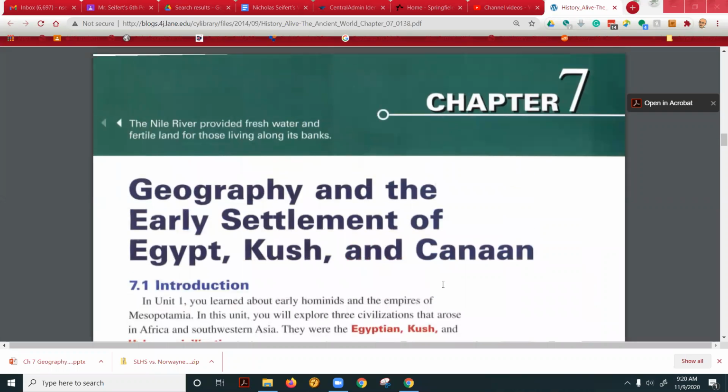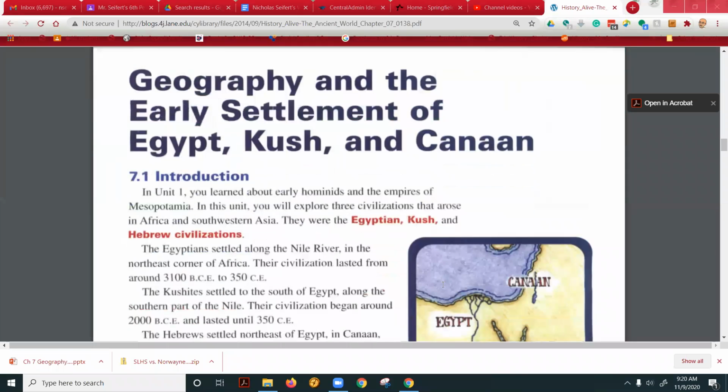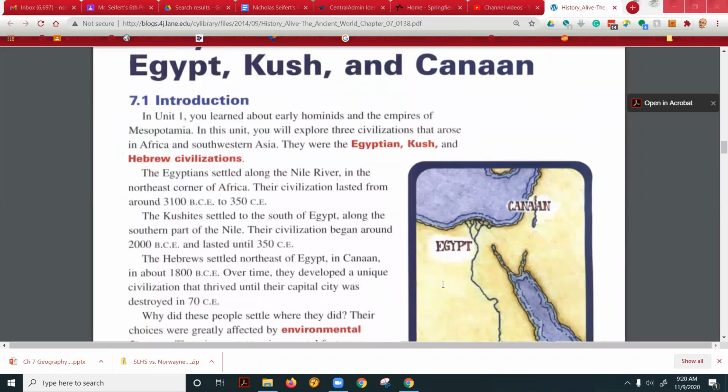Chapter 7, the geography and the early settlement of Egypt, Kush, and Canaan. In Unit 1, you learned about early hominids and the empires of Mesopotamia. In this unit, you will explore three civilizations that arose in Africa and Southwest Asia. They were the Egyptian, Kush, and Hebrew civilizations.